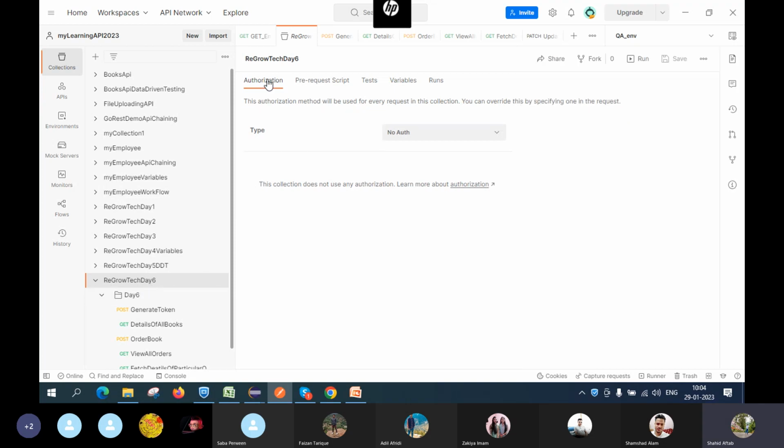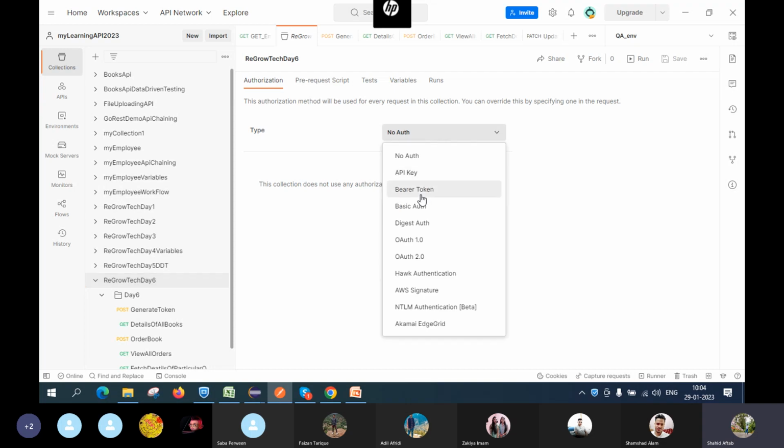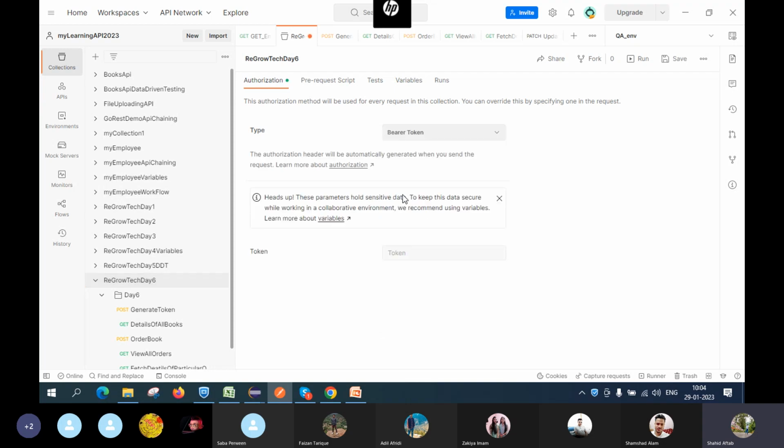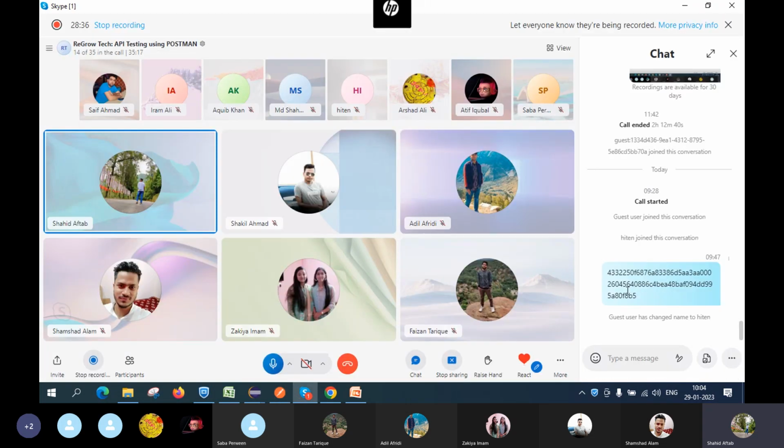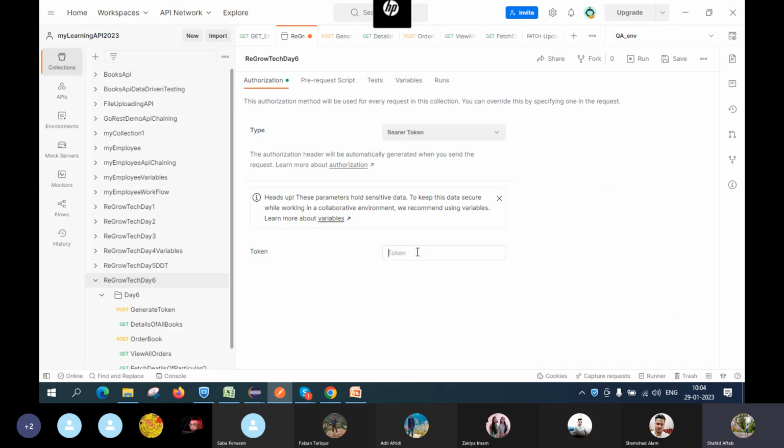Then we have Authorization, and first we select the type. As we know, we are getting the bearer token, so the type is Bearer Token. We click here, correct? And we enter the bearer token here. So what is the bearer token? I have generated this one, so I will be adding it here. And don't forget to save.